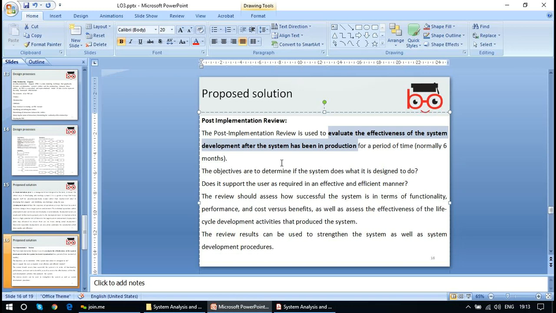Yeah. I really like this unit because it's making me think about all the things that we should have done on a project that we've just finished.